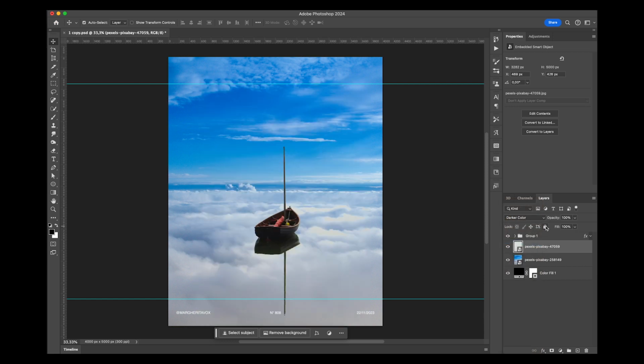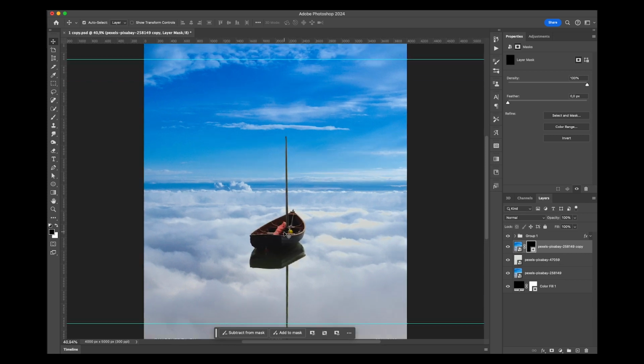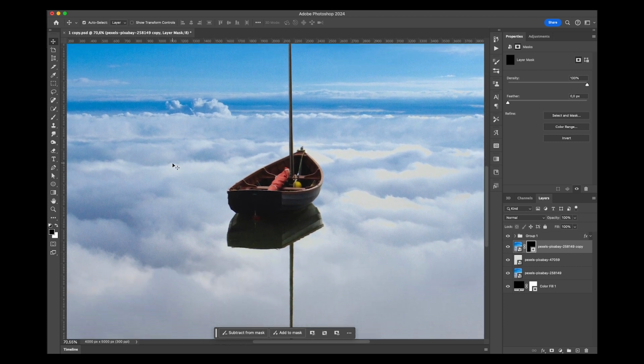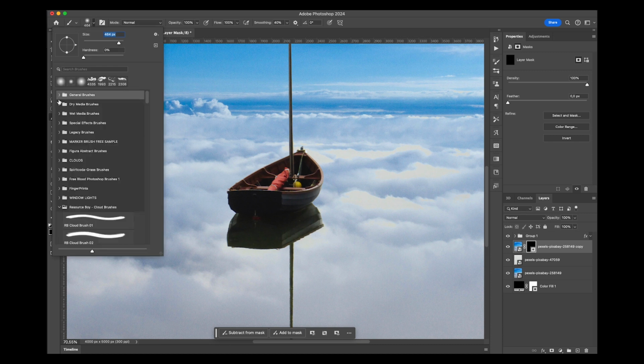And I changed the blending mode of the little boat. I duplicate my clouds layer on top of everything, add a layer mask, invert the layer mask, and then start painting with some clouds brushes that I've downloaded recently. It's a pretty cool pack, and I think this was free as well.